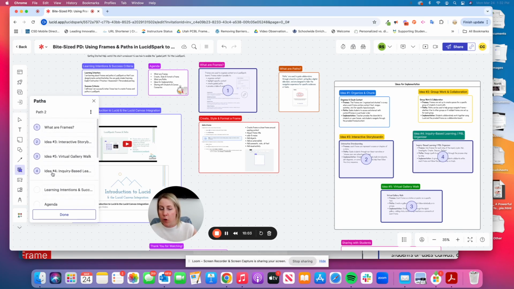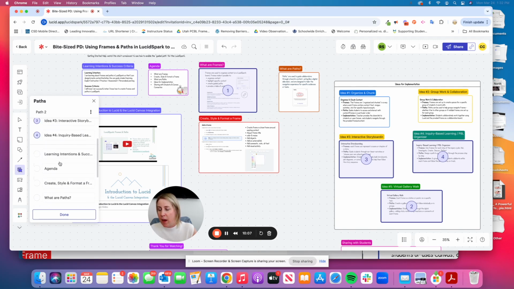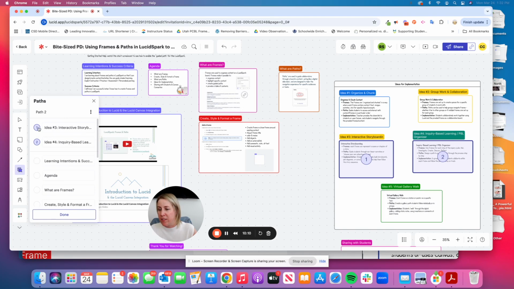And so the order showing up here, and I can once again always click and drag and move it around. If I want anything out of my path, I just can unclick it and take it out. So that's how I can create my path and then adjust it.